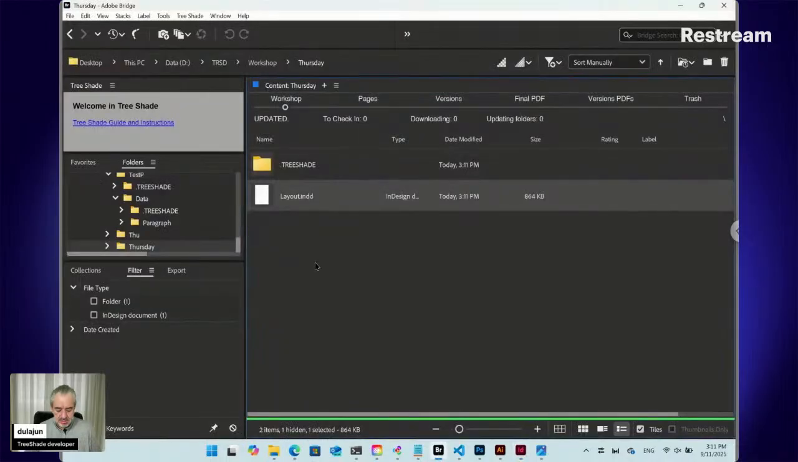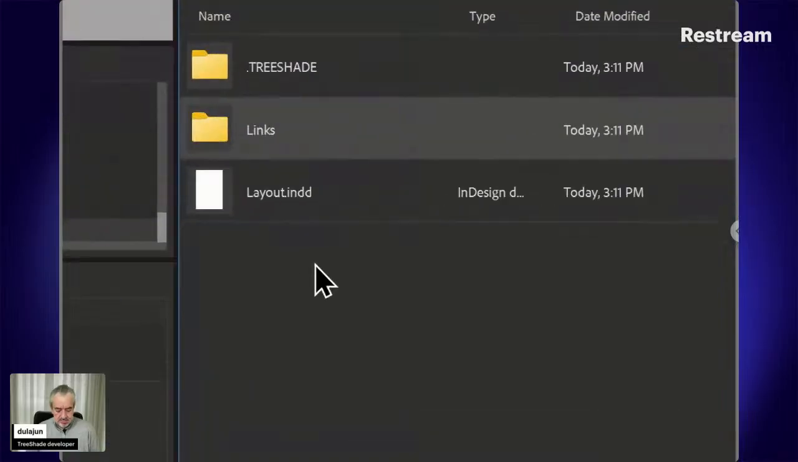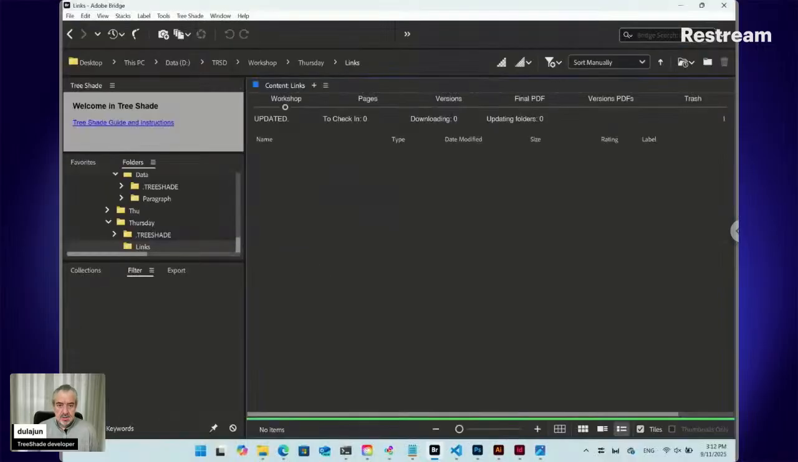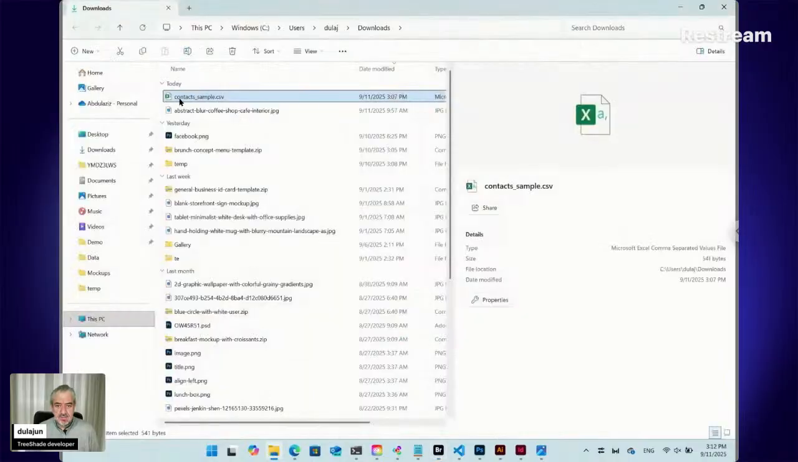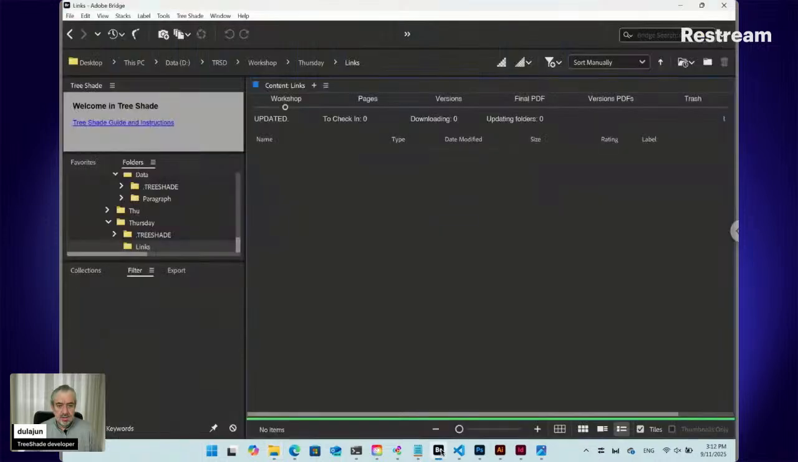Okay, let's create a folder, links. And inside links, let's copy the CSV file that ChatGPT just created, and let's put it here.